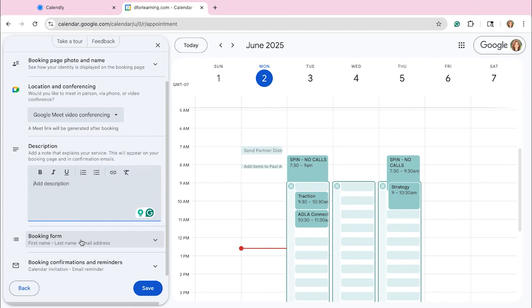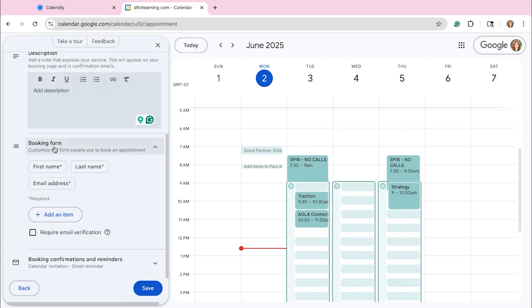And then below that, we have the booking form, so what I'm asking for from them. I want their first name, last name, and email address. I can add an item and then require an email verification, just to make sure that everything is legit with the person that's trying to book a call with me.